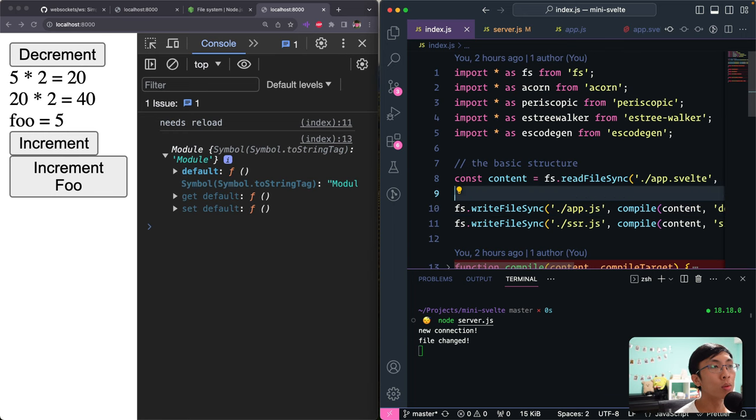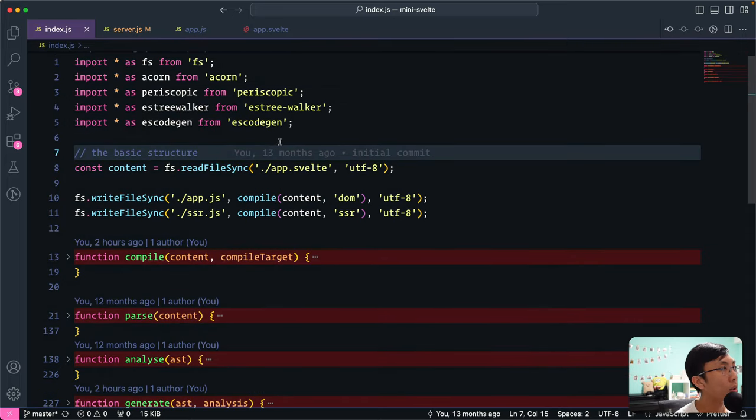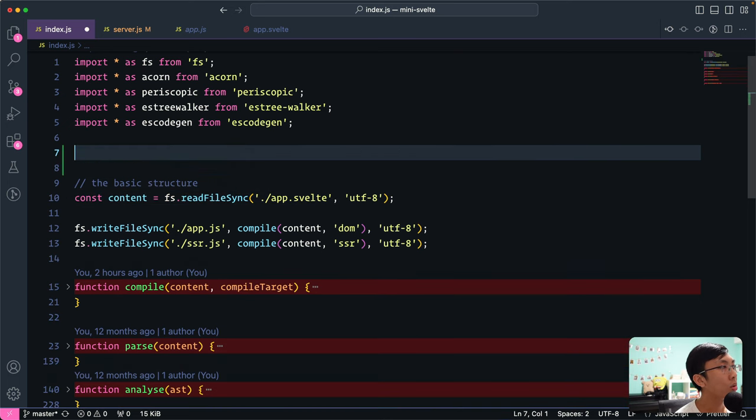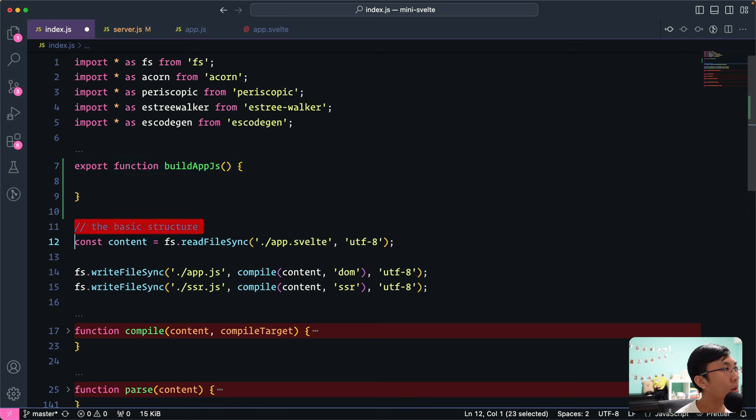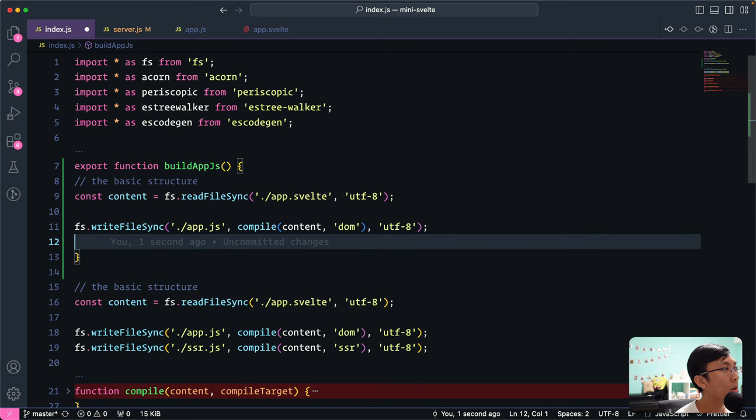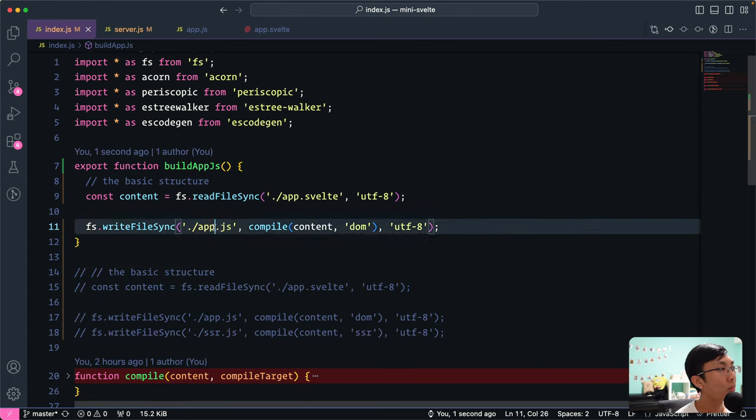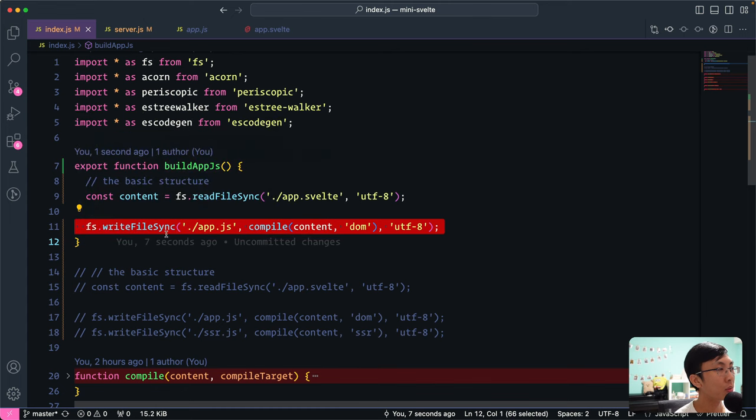Okay, so now let me widen the screen again. Over here, we need to export a function so that we can call it multiple times. So I can export a function to do the build client, build app.js. And this basically reads the file, compiles our code and writes it to app.js.